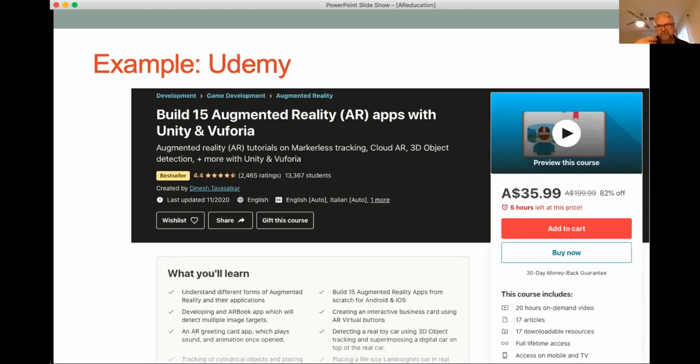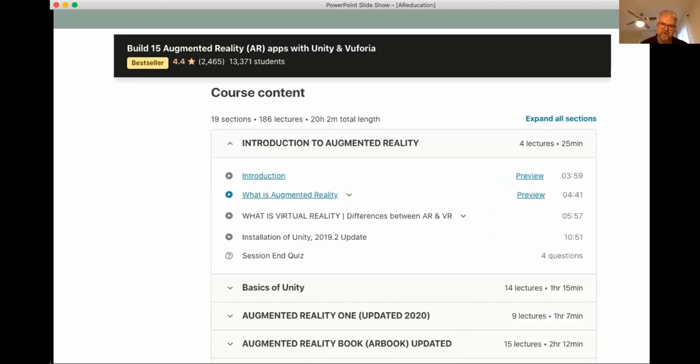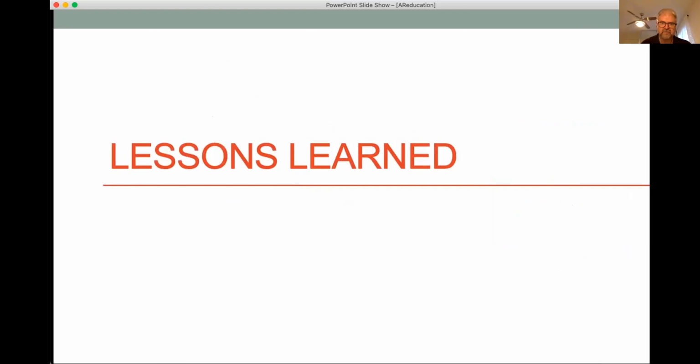But with this type of course, the emphasis is really on hands-on doing. So you can see here's the lectures where they basically walk you through installing Unity. There's 186 lectures, so a large number of lectures, but most lectures are 5 minutes long or shorter, and they take you through the basics of Unity, then step by step through building various apps.